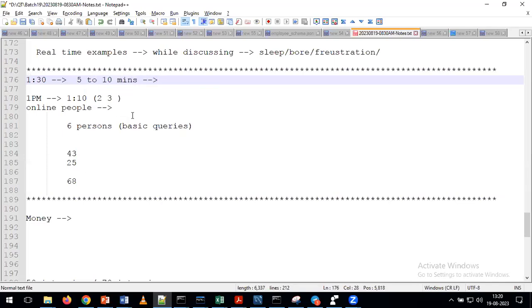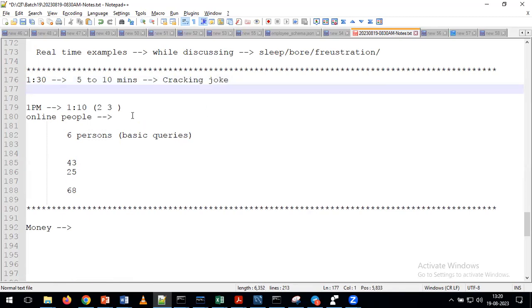In the remaining class, at least I'm cracking a joke. This is one more complaint I'm getting: sir is not cracking any jokes in the class. Seriously, class is going on. So if I crack jokes, what will happen? Distraction. Deviation. It's a kind of distraction, right? So obviously your mindset will change.